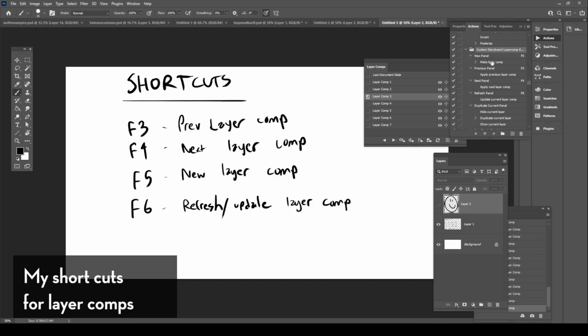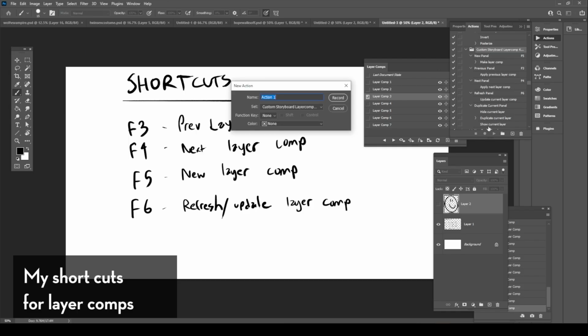Let's say I want to make another. Let's say I want to make one that makes two layer comps at once, or new ones. So I hit plus, and I'm going to call this new. Okay, and let's say I set it to F7, and what I want this to do is make two new layer comps. So let's say I want to make a new action, and let's say I wanted to make two layer comps. This is just an example.